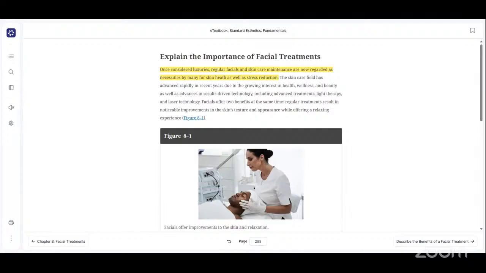Okay. So it said once considered luxuries, regular facials and skincare maintenance are now regarded as necessities, right? And so sometimes we look at facial treatments, you do not have to, I mean, it's not shelter, it's not food, it's not water. So what I want us to understand is people are coming and booking because they want the experience. It's not something that they drastically need, but they want the experience, okay? And with them wanting the experience, we have to make sure that we're giving them everything that they need.